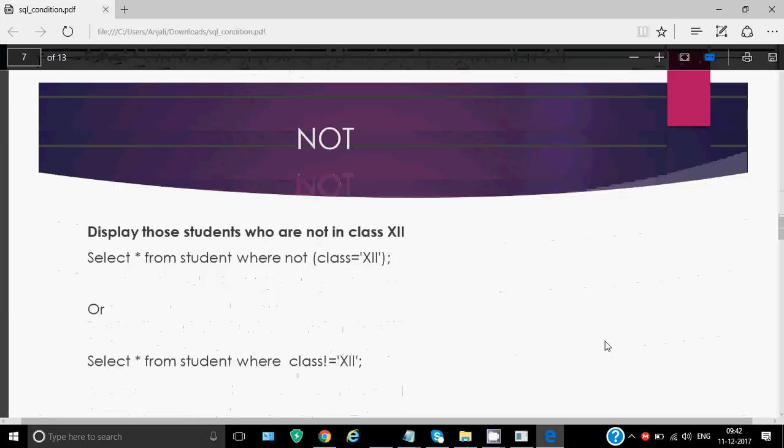Then is NOT. NOT we don't use much as such, but still its purpose is to negate the condition. So if I have to write a query for display those students who are not in class 12th, one option is you can write select star from student where not class is equal to 12th. So if class is 12th, it will make the result false and will not show that record. But if class is not 12th, it's something else. The condition will give me false. NOT will make that true and will show that record.